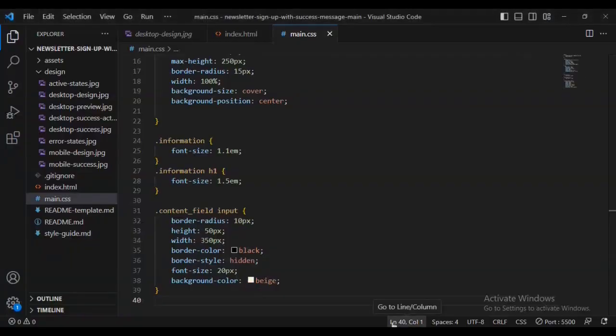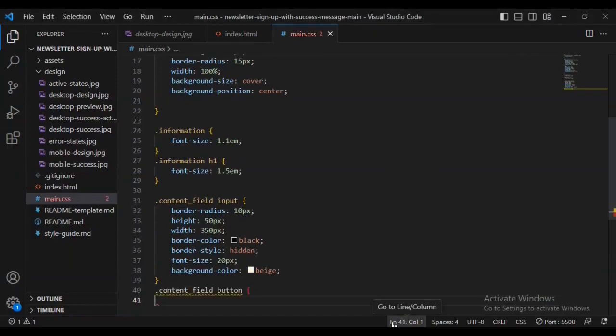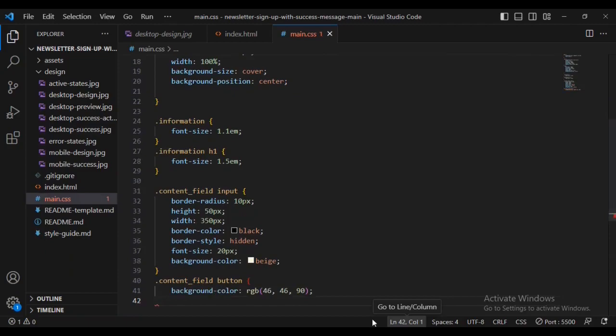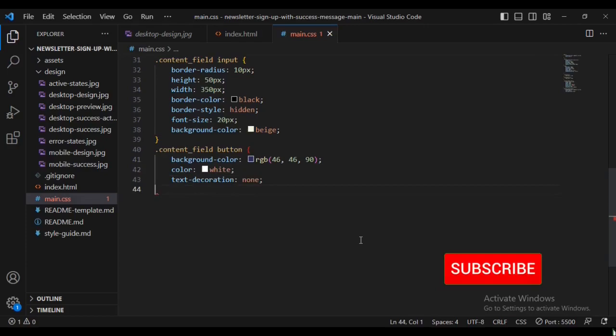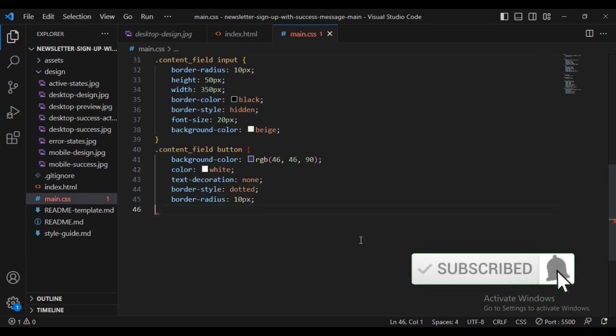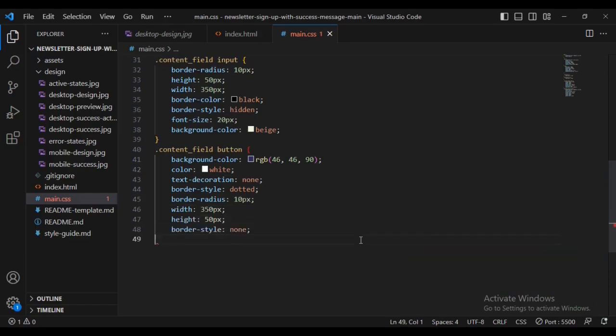Now let's style the button inside the content field. I'm going to give it a background color of purple, color white, text decoration none, border style dotted, border radius 10 pixels, width 350 pixels, height 50 pixels, border style none, font size 20 pixels, cursor pointer.